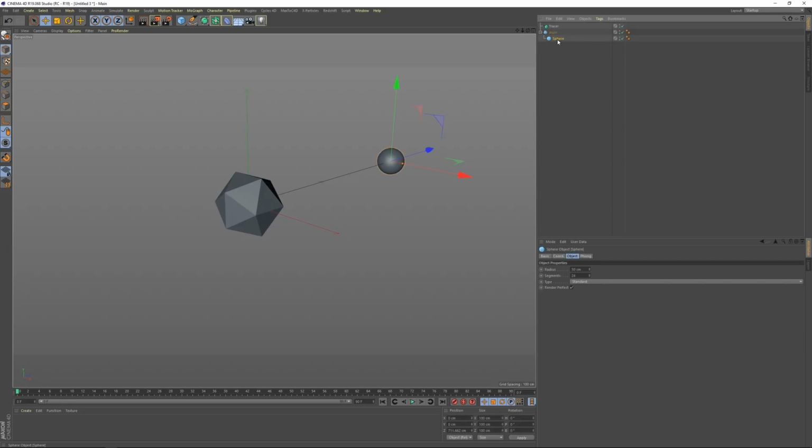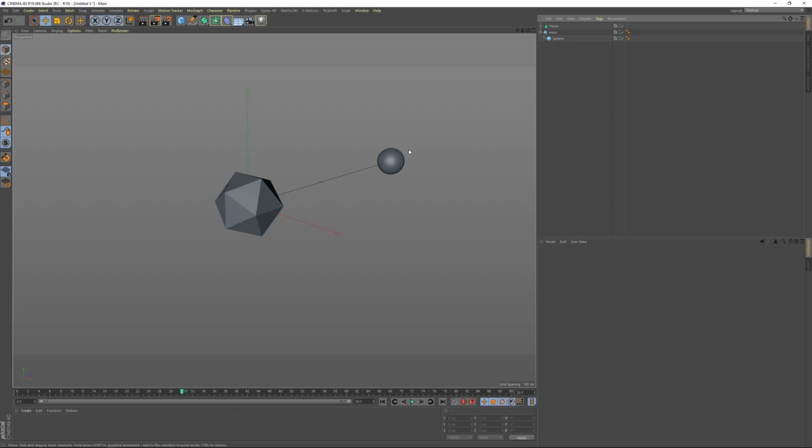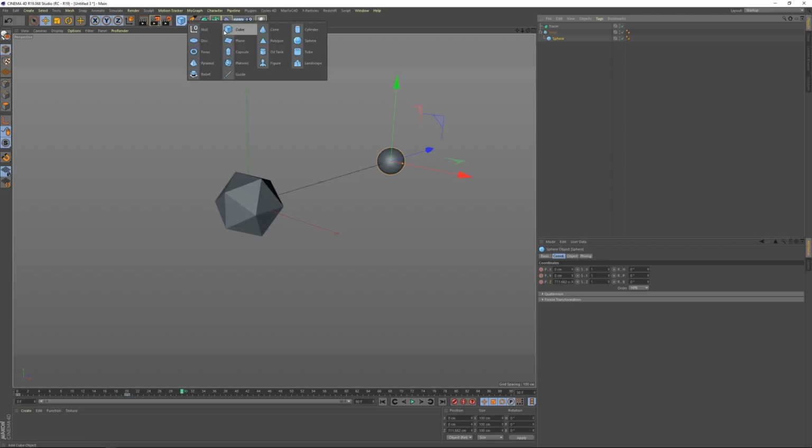Since this is parented, I can key this here, and then I can zero out the Z, and it goes to zero, and my first node is animated. Now the second part is to create some nodes off of this one. Let me show you how I did that.